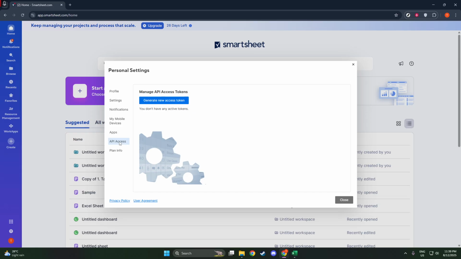Because this token grants API permissions equivalent to your Smartsheet account, it's crucial to store it securely. Consider using environment variables or secure vaults to store the token, and avoid keeping it directly in your source code, as exposing it might lead to unauthorized access to your Smartsheet account.